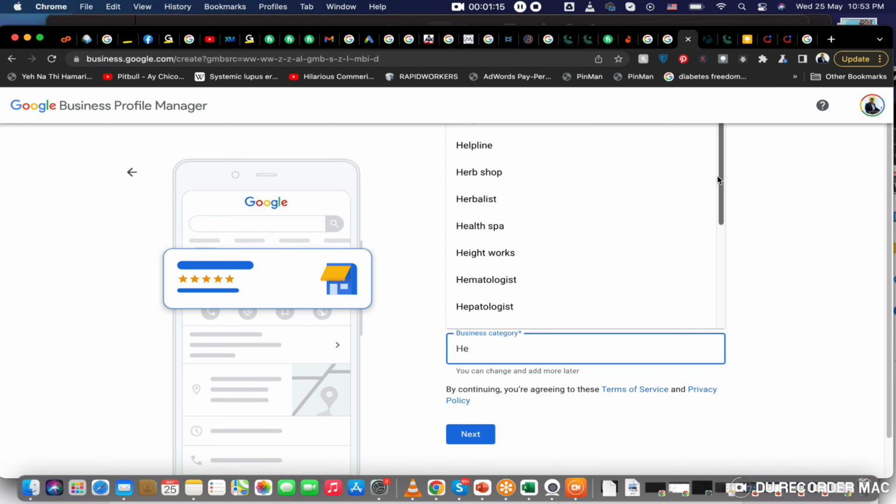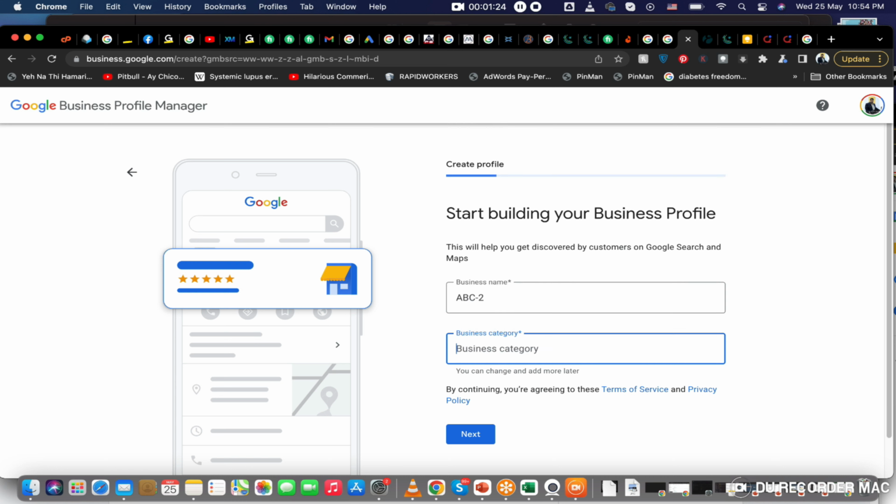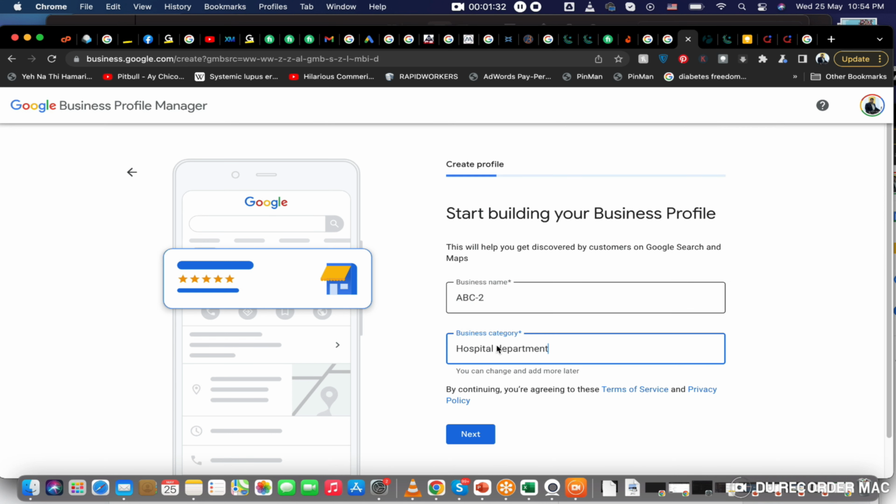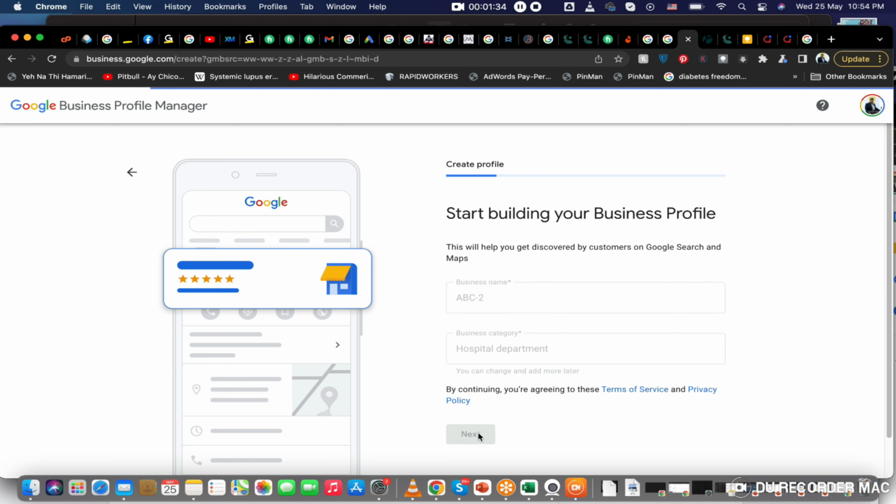It can be helpline, health spa, headworks, hepatologist. It can be anything. Google has so many categories and subcategories, you won't have an issue finding a good one for your product or service. Let's say it's a hospital department, for instance. Next.